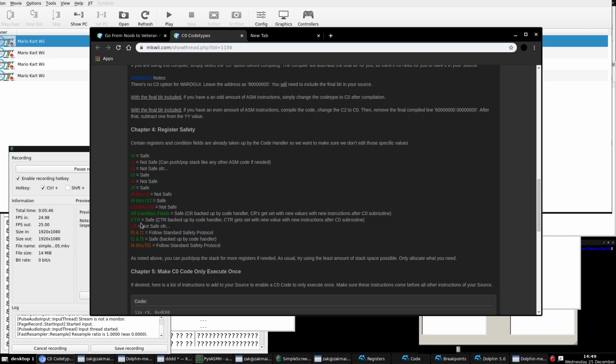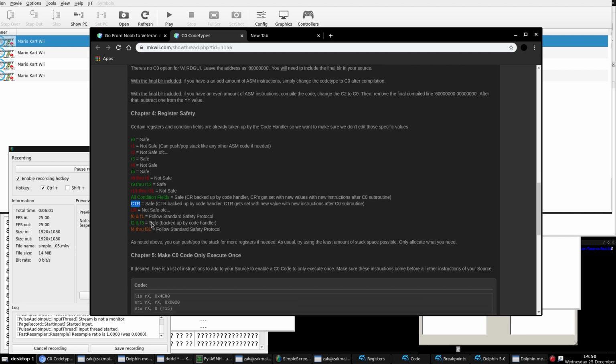The only thing is you got to remember to move the link register to like R12 or R11 before you push the stack. R0 doesn't matter because it doesn't need to be backed up, neither does the CTR. Just so you understand that after you just watched episode 18. So we cover register safety protocol.